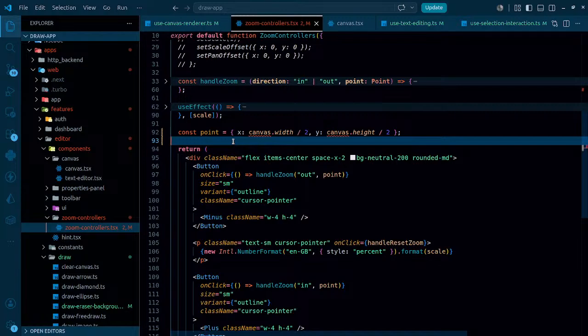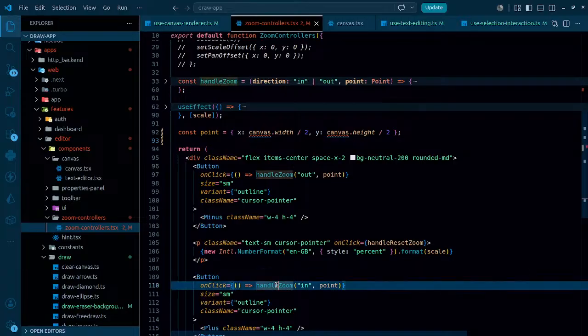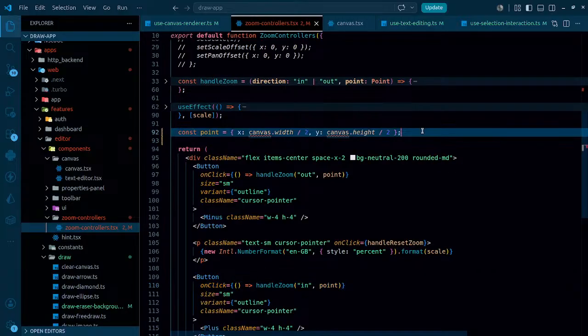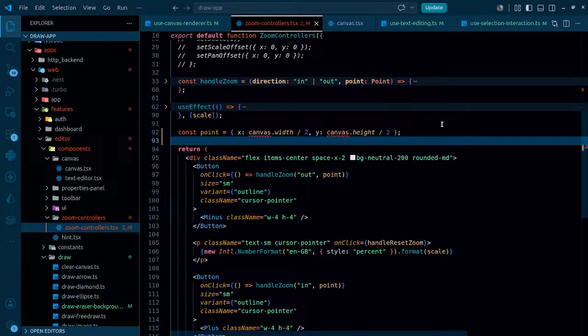And what is this? This is the point. Why do we have these points? Canvas width divided by 2 and canvas height divided by 2. Why are we having this? Handle zoom and handle zoom out. Okay, so whenever we click on the buttons, those buttons should be zooming in and zooming out based on the center of the canvas. That is why it is like that. That's fine.